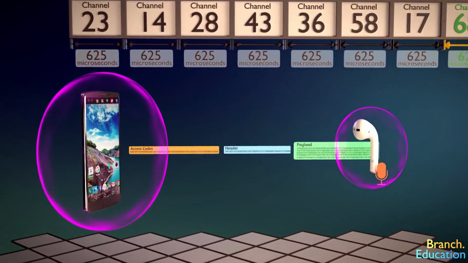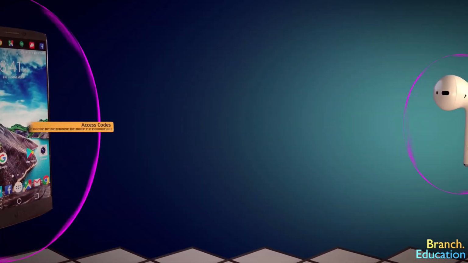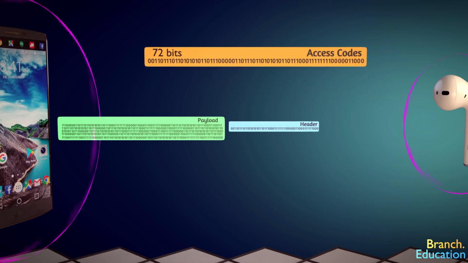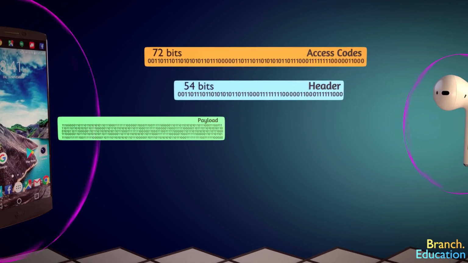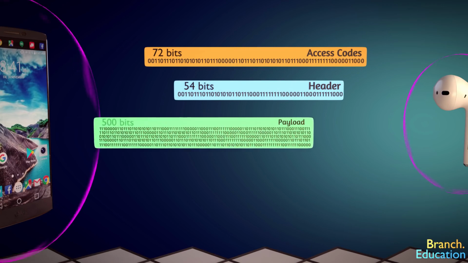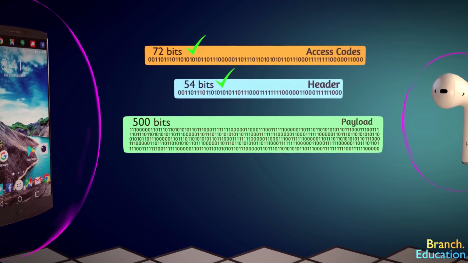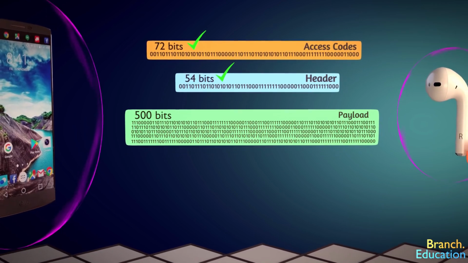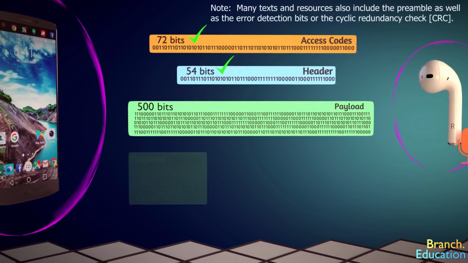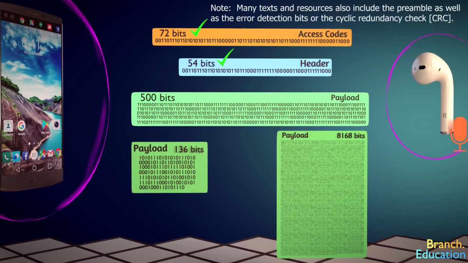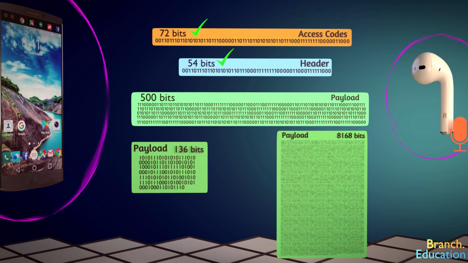Also, as we mentioned earlier, a Bluetooth packet is composed of 3 sections: access codes of 72 bits, a header of 54 bits, and, for example, a payload of 500 bits. The number of bits in the access codes and header are pretty close to those mentioned. However, the size of the payload, which is specified using the header, can vary widely between 136 bits and 8,168 bits, depending on the requirements of the data being sent.